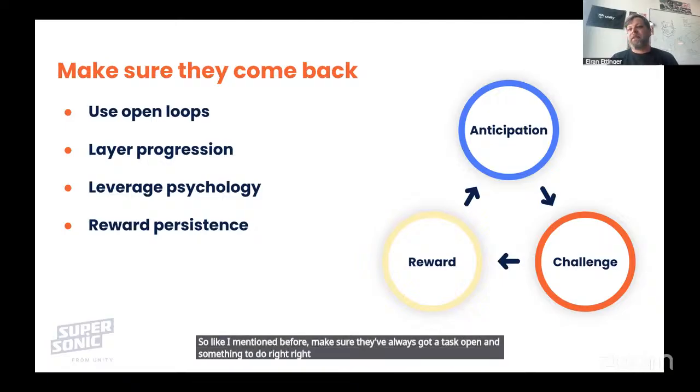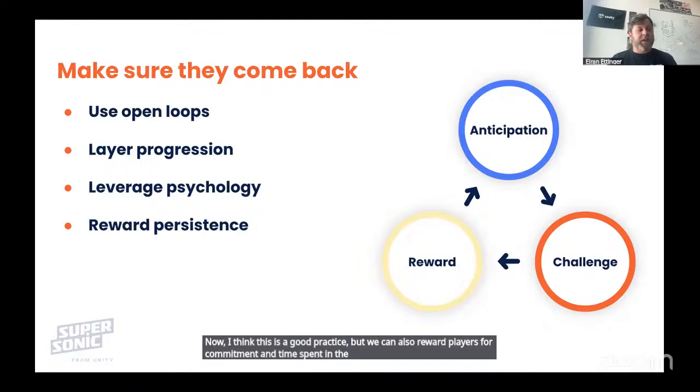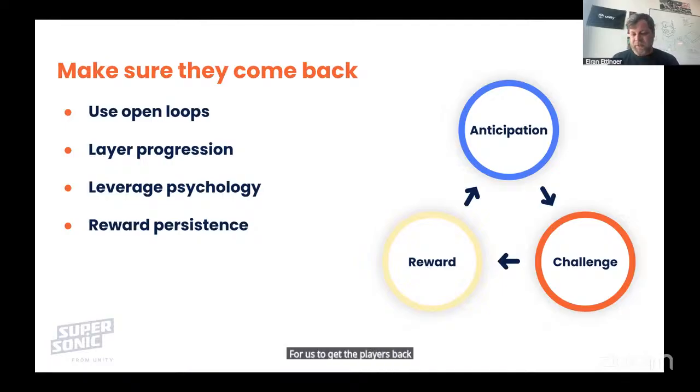Last thing is reward persistence. A lot of the games usually reward players based off skill. I think this is a good practice, but we can also reward players for commitment and time spent in the game. So adding stuff like daily rewards, reward calendars, and even just offline earnings for coming back into the game is a very good practice for us to get the players back into the game.